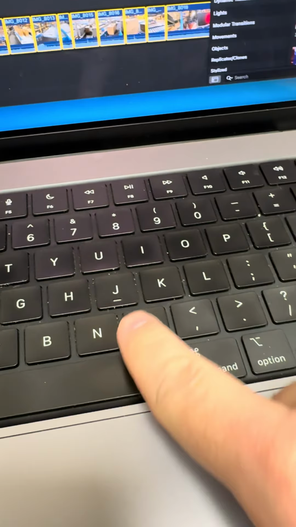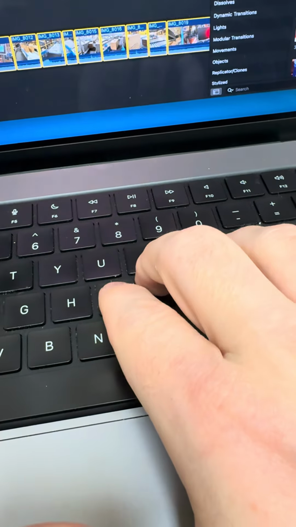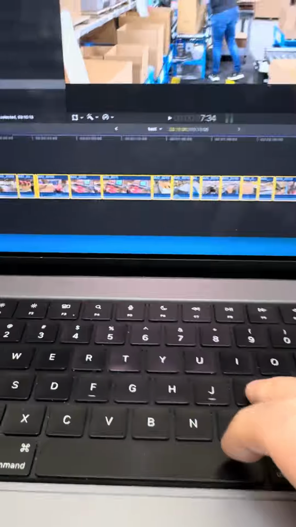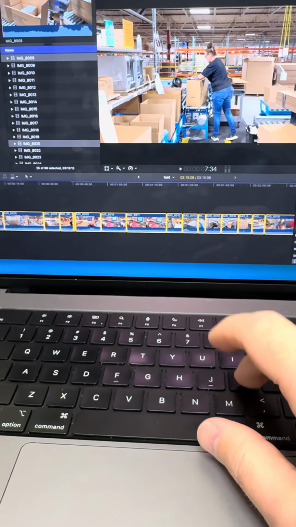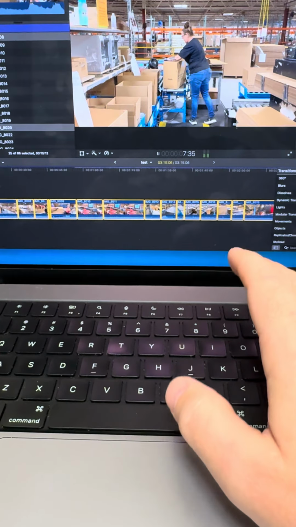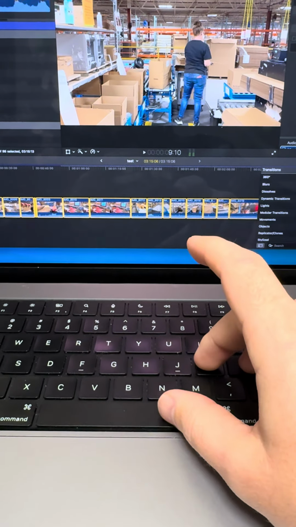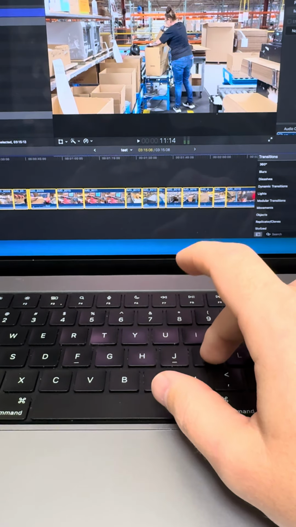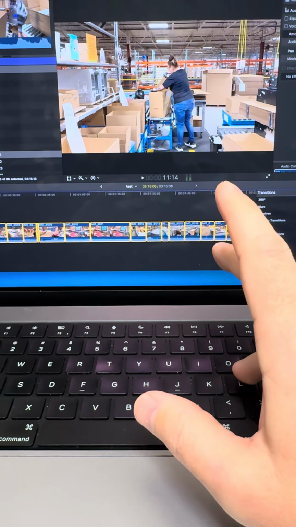Shuttle. So J, K, L, just kind of putting your fingers there. So if we're watching this whole thing, space bar to play. And you can use K to stop.